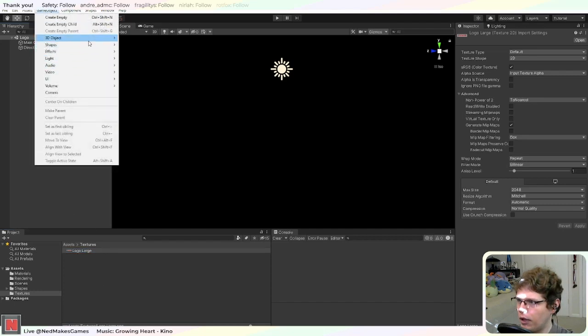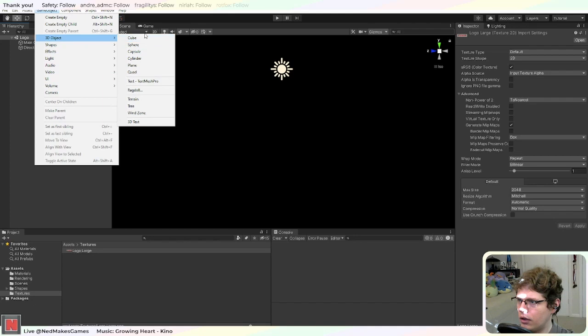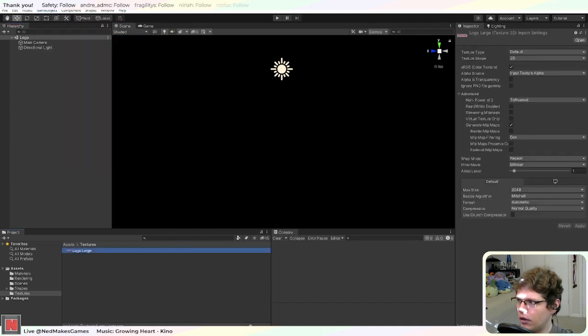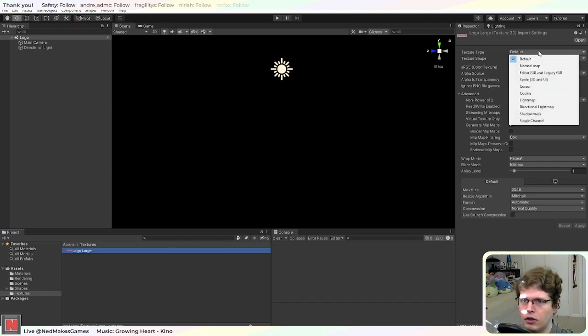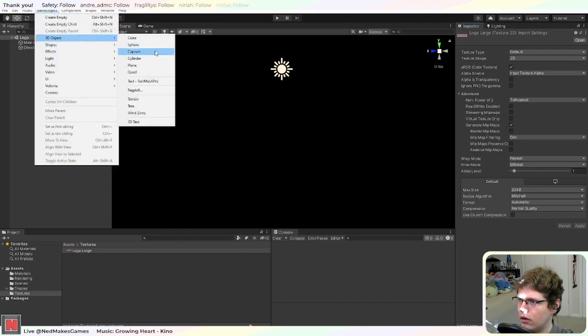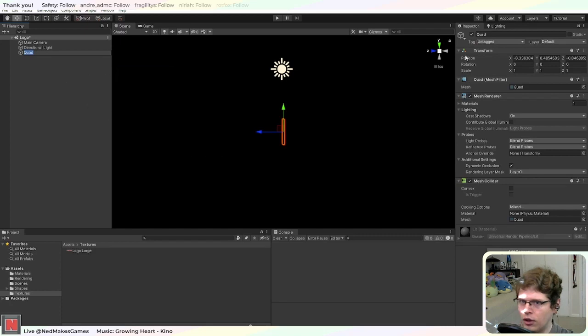Okay, so if I make a 3D object, I guess this could be a sprite, huh? Although I don't know, I think I'll just make it a quad on the screen.